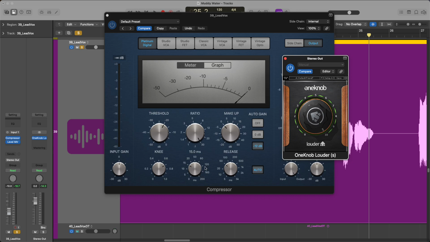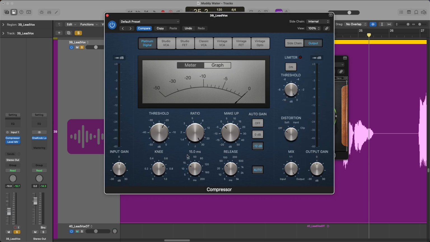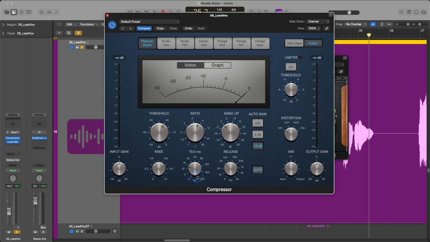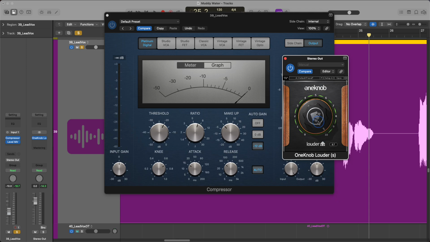Attack is widely misunderstood. A lot of people think that when the audio exceeds the threshold, the compressor waits 15 milliseconds or whatever your attack is set to, and then begins turning down. That's not the case. What happens is the audio exceeds the threshold, and then the compressor wants to turn down. It wants to turn down to its target. Remember, in our example, we're trying to turn down to this arbitrary target of 4. It wants to do that, and it's got, let's say, 15.5 milliseconds to get all the way to 4. So that's the speed at which the compressor is going to turn down.